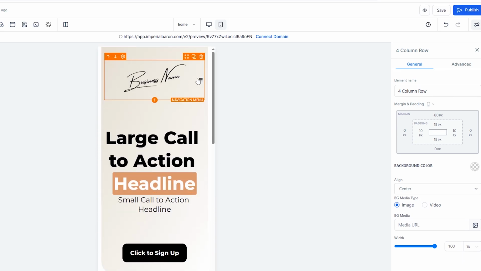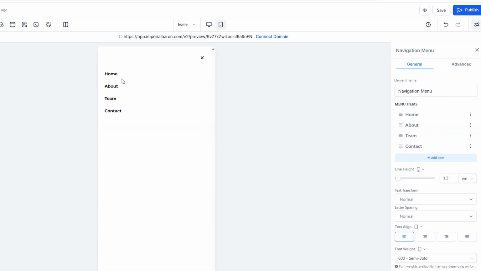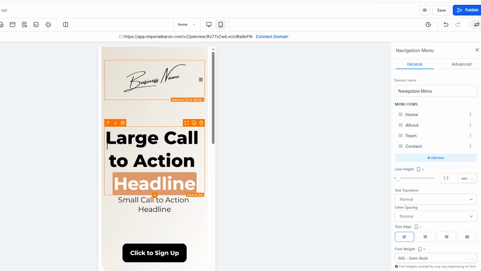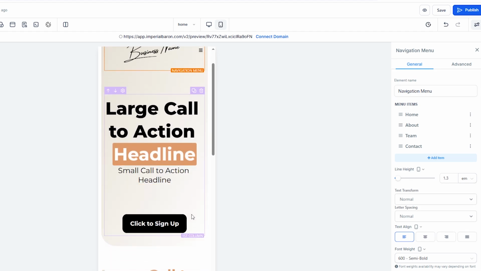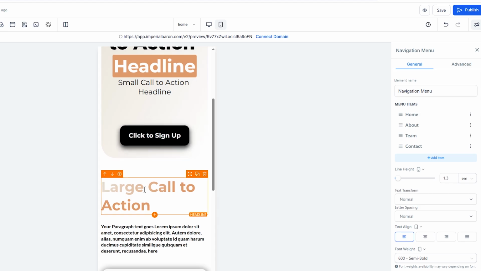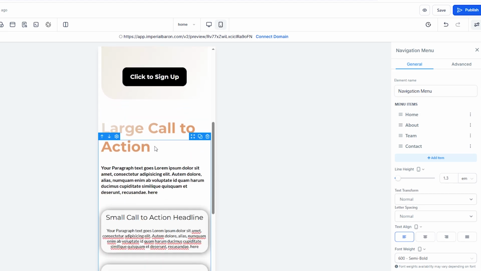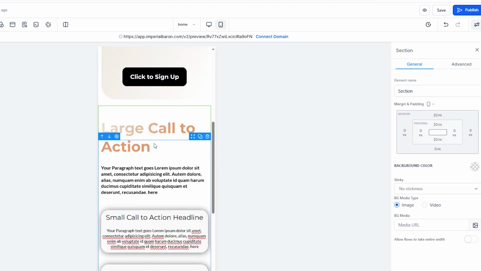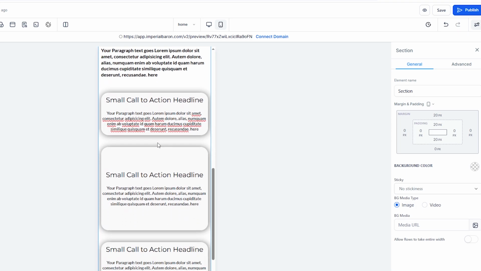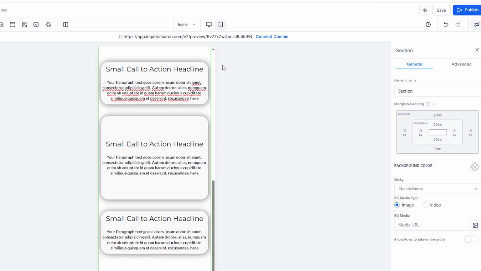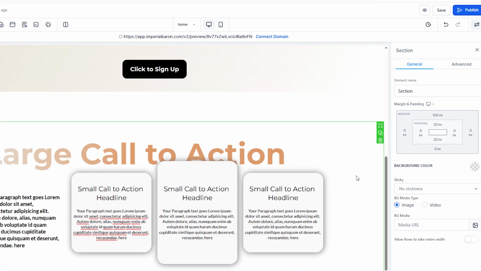We have our logo here, the menu here, right? You have everything you need, the headline, sub-headline, the call to action button, the benefits section or testimonials or whatever you want to have here. And yeah, that's pretty much it with the mobile section.